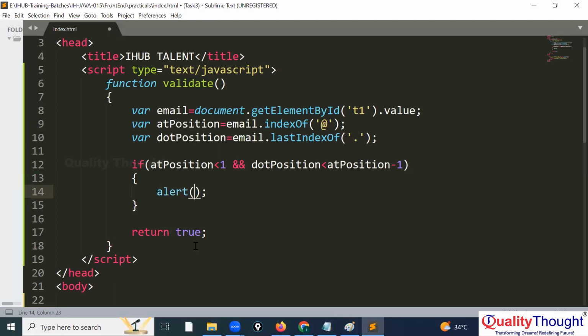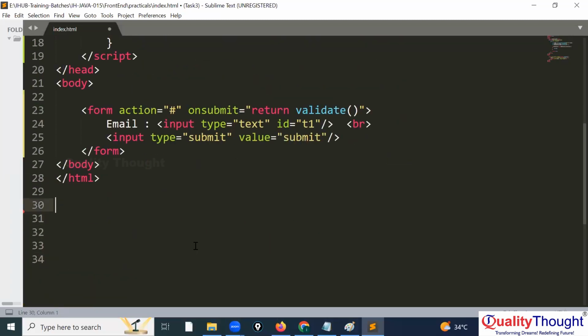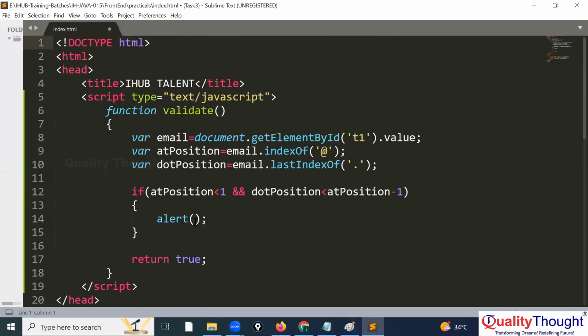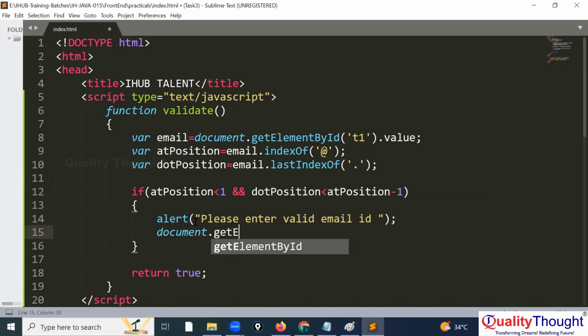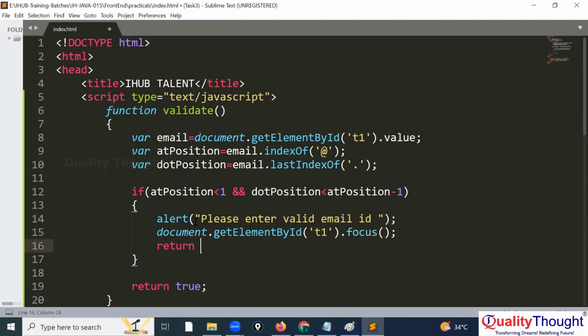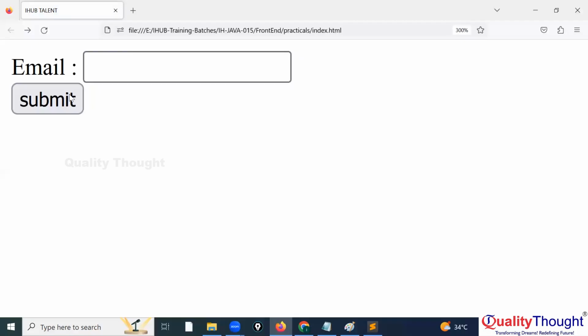Alert: please enter valid email ID. Document dot getElementById T1 dot what here? Focus, return false. So refresh, click. Anyhow, we did not write for what here? Empty. So I'm giving Raja here and click. What is happening? It's taking, right?